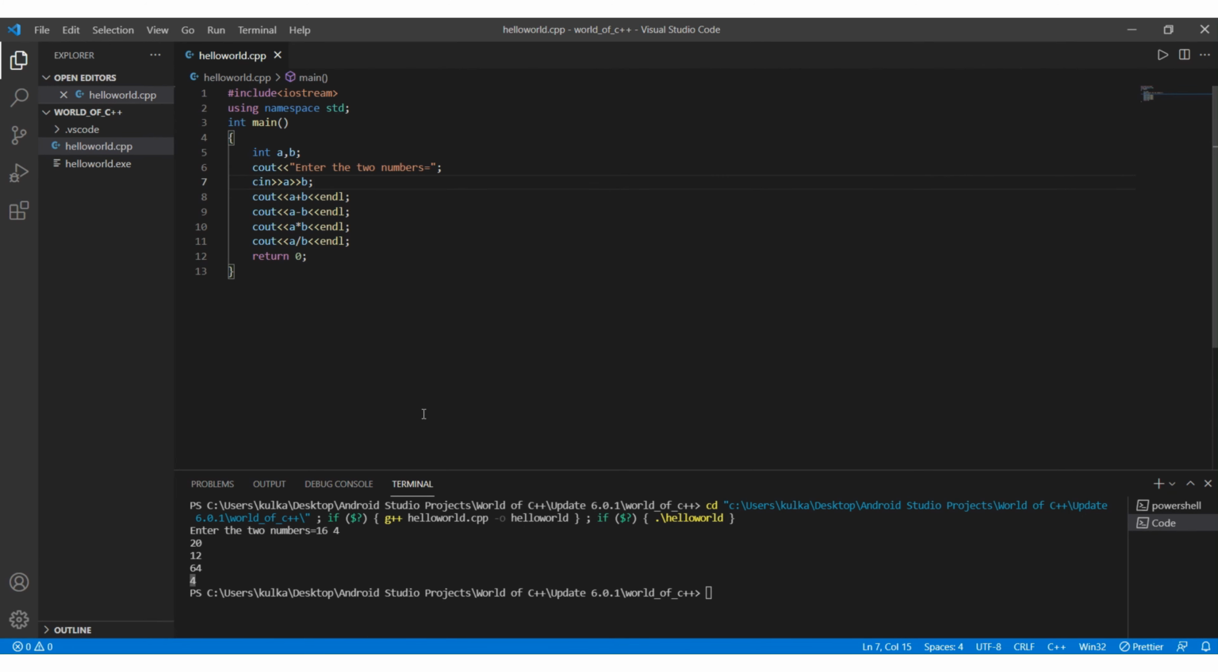So that's all in the first part of our course. In the next part, we will see some more basic programs, operators in C++ like assignment operators, arithmetic operators, bitwise operators, logical operators. Then we will see control statements like switch case, if else, then looping statements, for loop, do while loop, while loop. So see you in the next part.